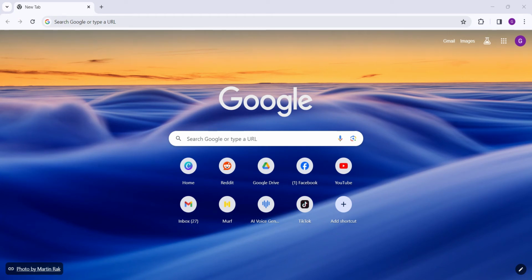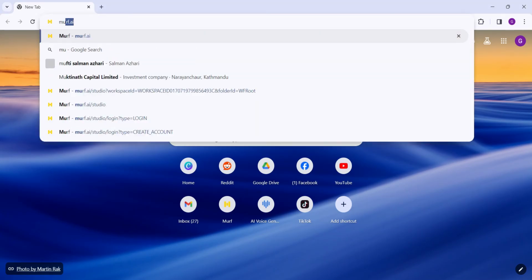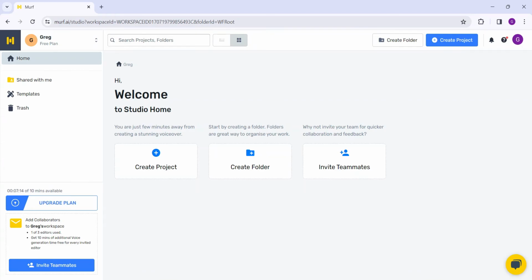In this tutorial we're going to look at how to import scripts on Murf AI. Now let's begin. Initially, on any browser of your choice, go to Murf AI. Sign in if you have not already. Once you've signed in, you will be greeted by something like this.